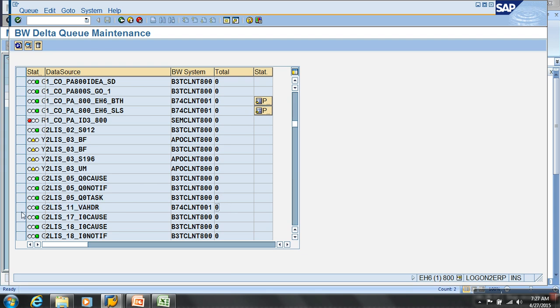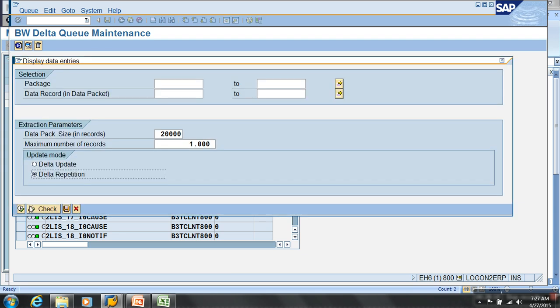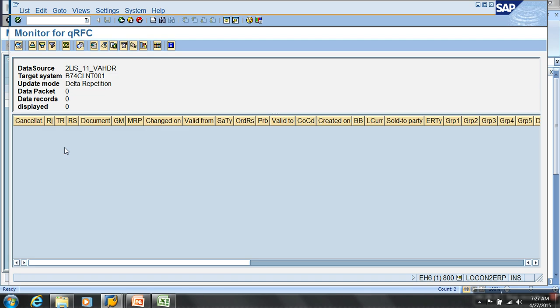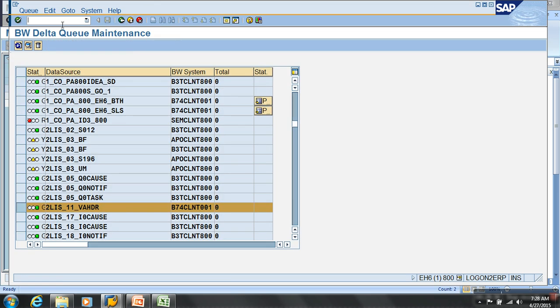What does it say? Since you have done second delta, it understands the previous delta was successful. The entries of the previous delta were cleaned up from delta Q also. Until you run the next delta, it still holds those images like that. Okay. Understood? Now let me do some posting now.